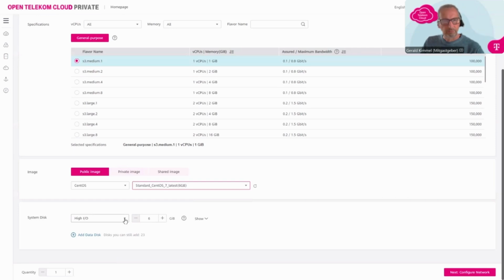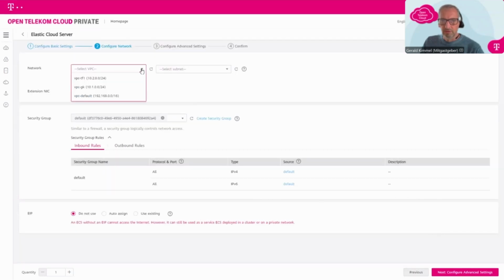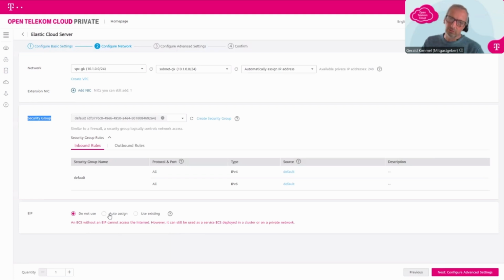Great, next. You have to choose a VPC and a subnet here. The security groups work the same manner as well. You can assign an EIP here. This is something that is not really evident. For a private cloud, it must not be that you have an internet connection. Swiss Cloud has it. You can go outside, you can have an internet connection with the same security measures that you have in OTC Public. So you will have anti-DDoS, you will have WAF, and you will have IDS in front of them.